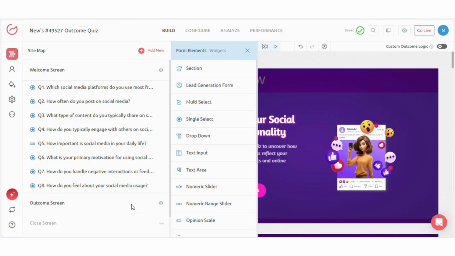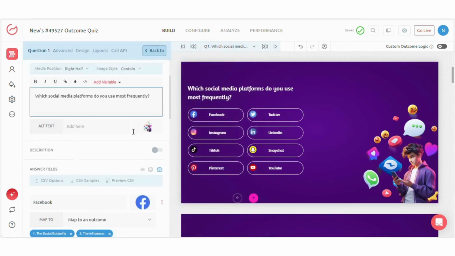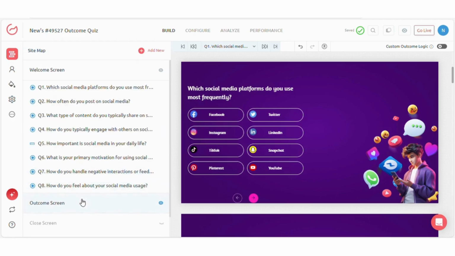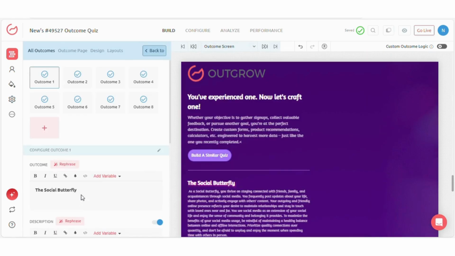Here comes the Build tab, in which you can edit questions, add multiple choice answers, or even images. Keep your questions short, conversational, and focused on your target audience's pain points. Each answer should map to an outcome. For example, if you're building a social media personality quiz, your outcomes might be social butterfly, content creator, and news junkie. Outgrow makes it easy to assign outcomes with a simple drag and drop interface.